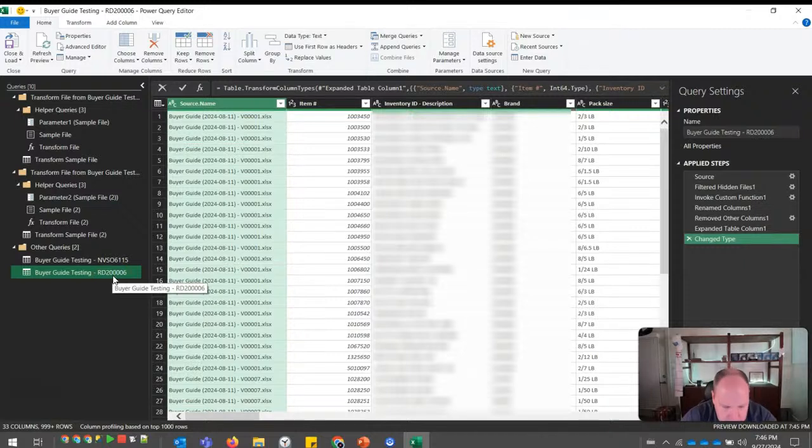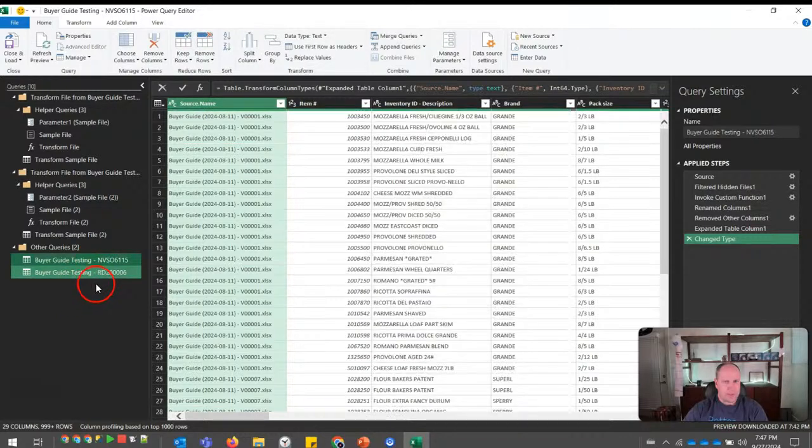Now, I took some notes down here. I think I want to do one more thing. I want to combine both of these together. So let's highlight both of these by holding down Shift. I've got one highlighted, I can hold down Shift and click the second one, and then we can do append queries up here on the top.